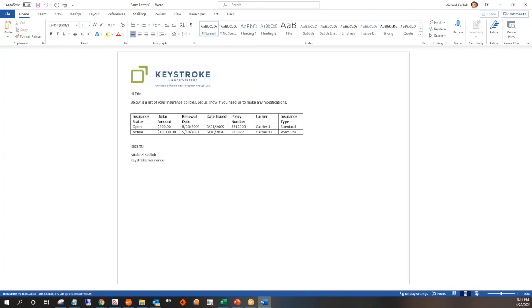And now here's the list of that person's insurance policies. So if they had 20 of them, all 20 would be listed on this Word document here. Okay. It's just going to give you all those that they have listed on there for them.